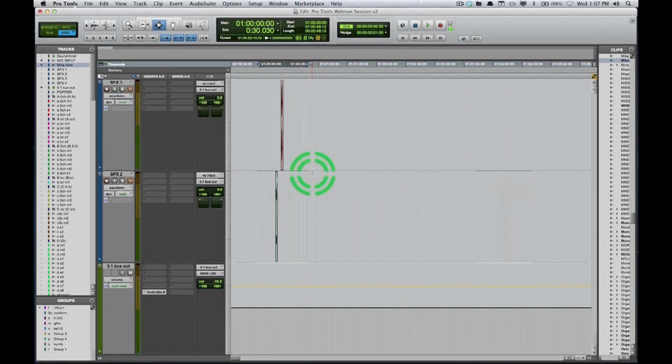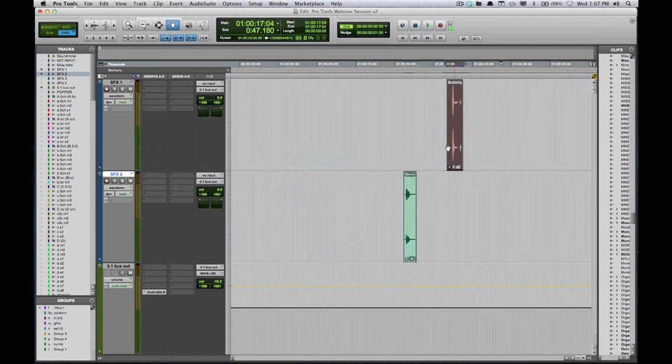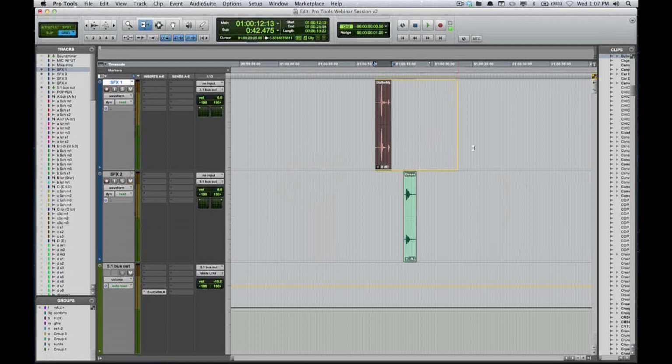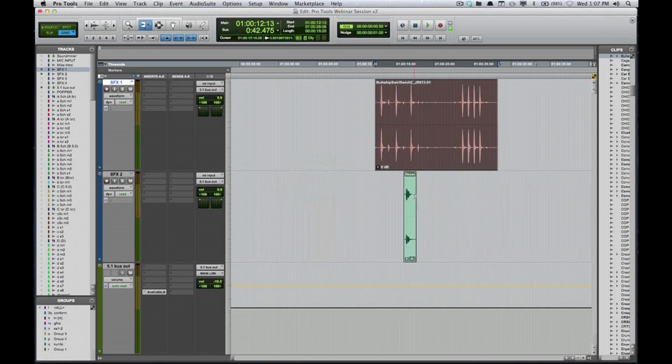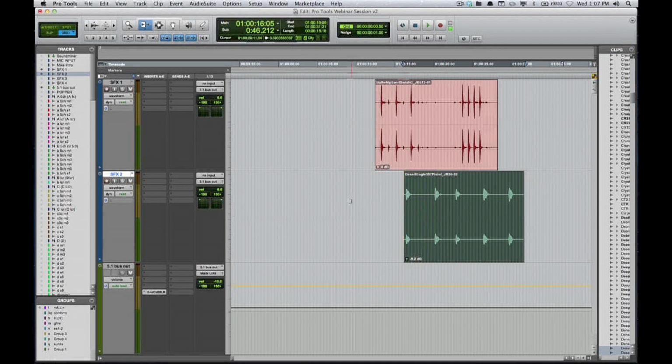So what we're going to do, we're just going to work our way down this list. And the first thing we're going to talk about is clip gain. And I have just a couple. I'm trying to keep it as simple as possible. So for the first example, I have some sound effects here.